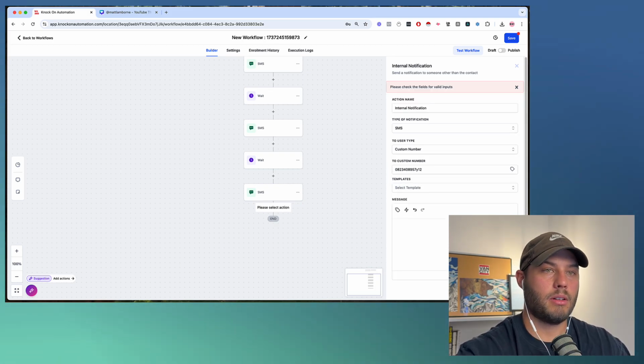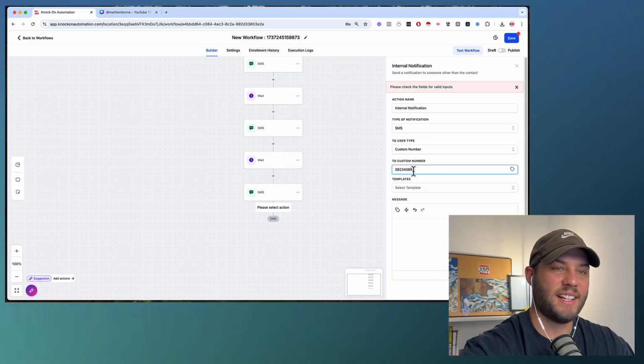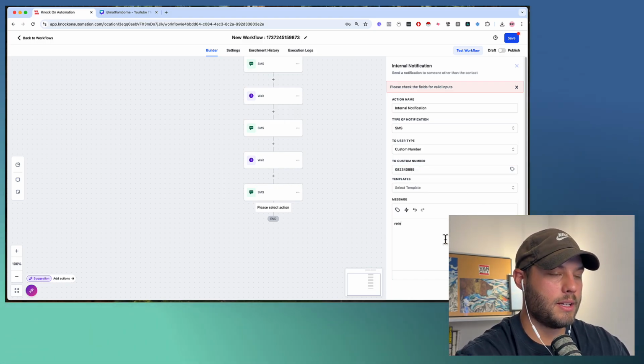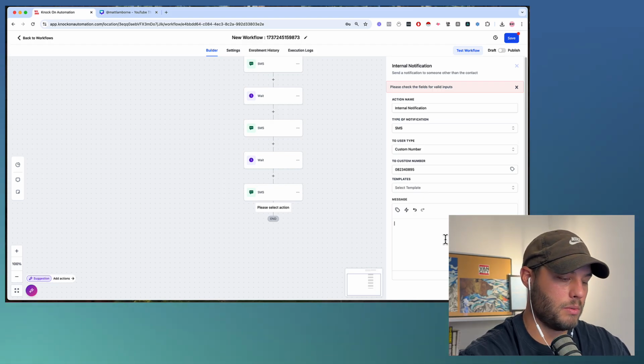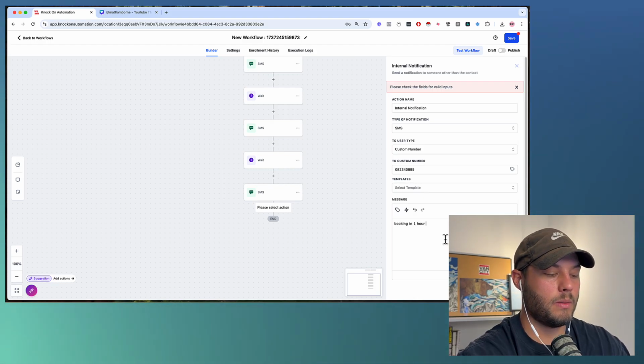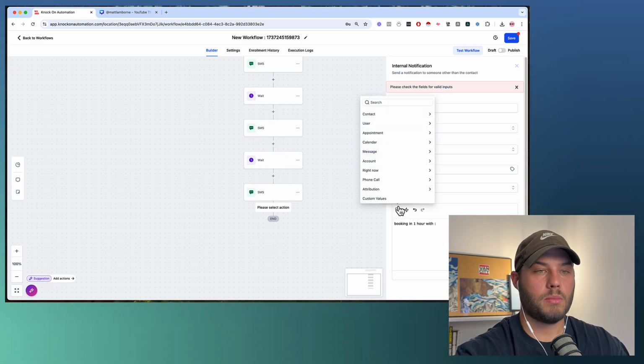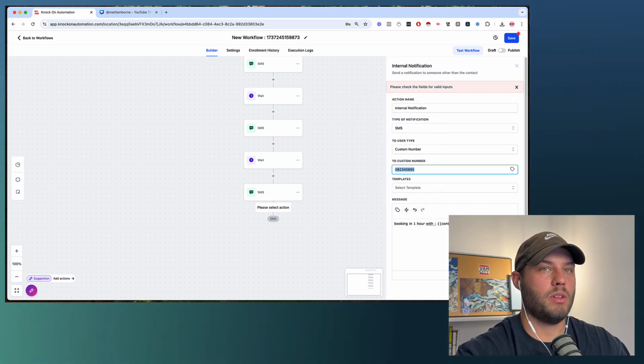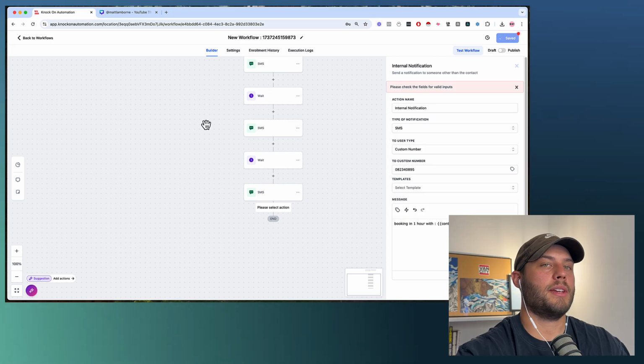That's going to throw an error likely. Yeah, cool. Let's just see if that saves. No, it won't. And you would just put in reminder or booking in 1 hour with this person. So it'd be contact name, contact full name. But that's all you essentially need to do. Now I'm going to press save. It might give me an error.